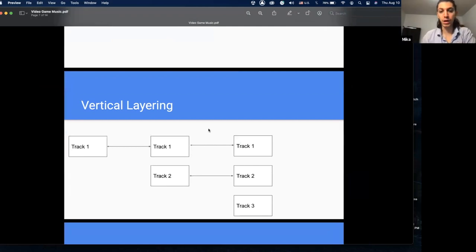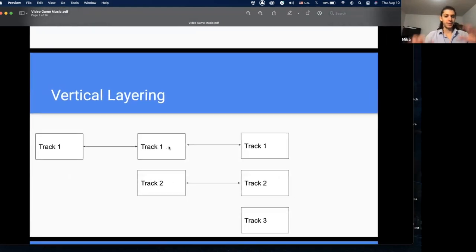Vertical layering is probably, well, there's no such thing as a favorite method, but I really do enjoy it a lot. Maybe because I've read about Red Dead Redemption 2. If you play this game, you'll know why. So imagine you have a bass line, and the music is just a standard bass. You're walking around, and then suddenly someone spots you, and a little drums kick in. That's track two, for example. The bass doesn't go anywhere. It stays where it is, but then the drums kick in.